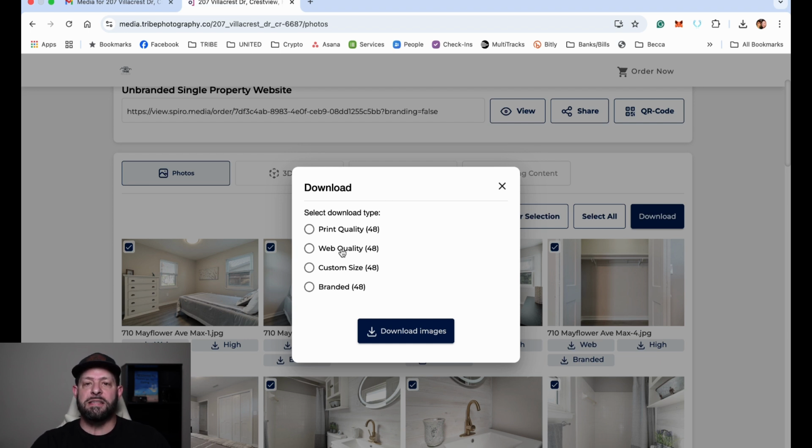Your web quality is a lower grade version of that. It's a 2500 by 1500, so it's a little bit less of a quality, but it will still work well depending on what platform or how large or the type of file you're going to want to use in your listing. You can create a custom size if you would like, and then you're going to have a branded option. So what I would recommend, use the print quality.